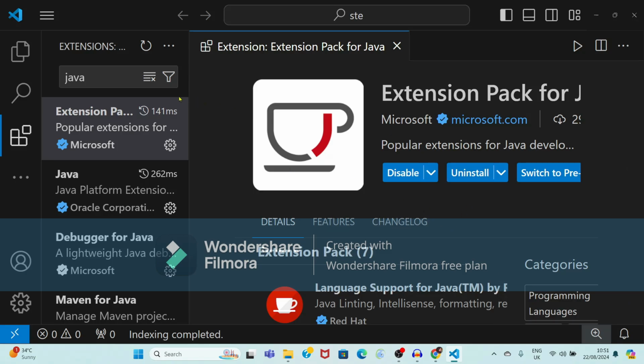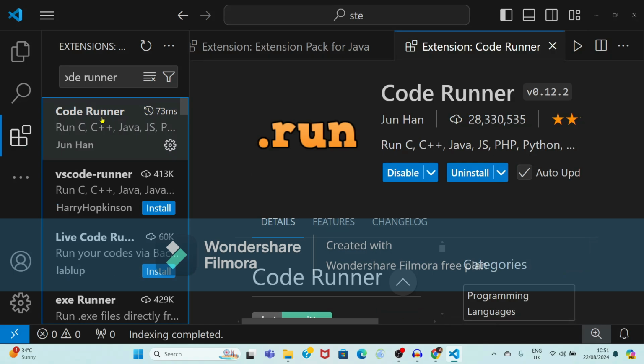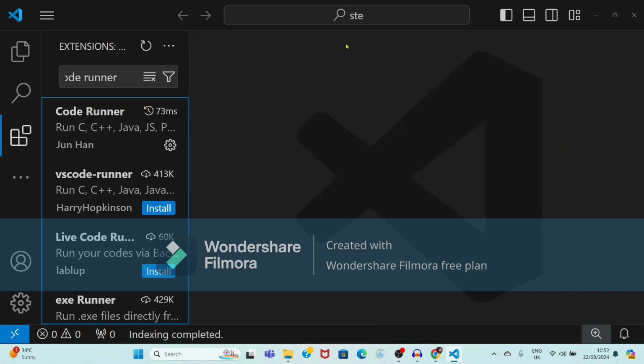It is showing a total of seven extensions available for Java. Install these extensions. Again, we need to install one more extension to run the program, that is Code Runner. Click on this. This Code Runner is required to run our program. So just check on your machine whether it is already installed or not. If it is not installed, you have to select the install option here. Okay, it is already installed on my machine, that's why it is showing the uninstall option. Once you install both the extensions, then you can start typing your Java program.